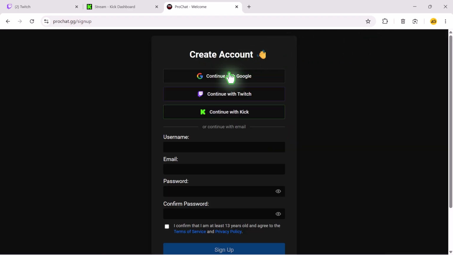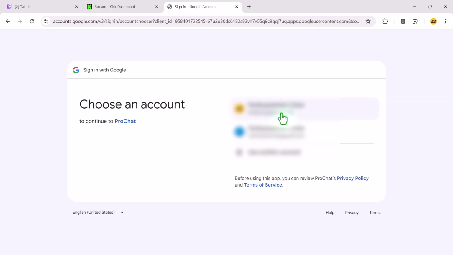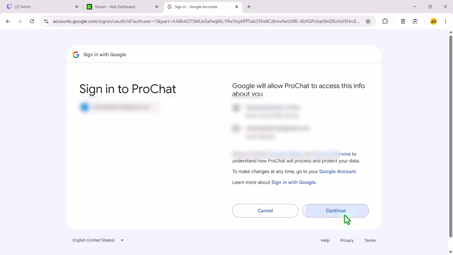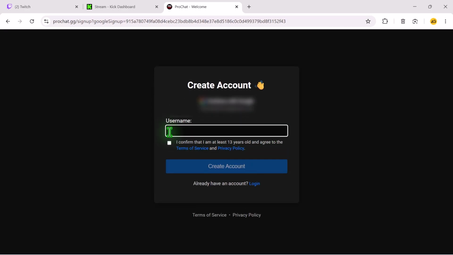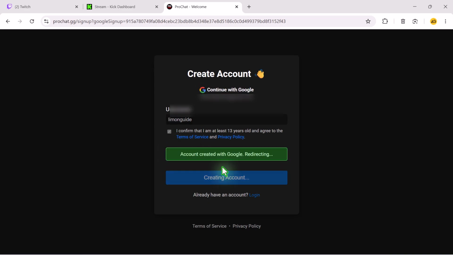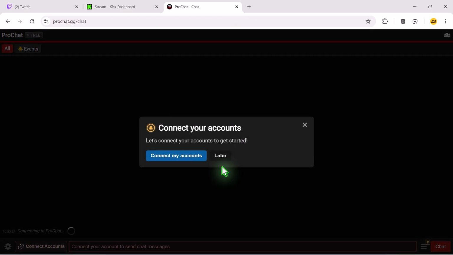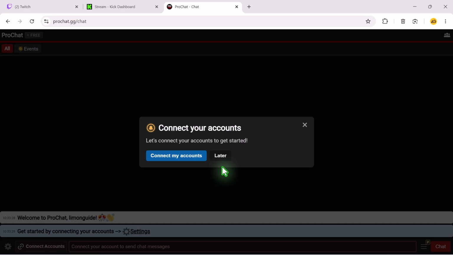Create your free account by following the on-screen instructions. Create a username for your ProChat. After signing in, you will arrive at the ProChat dashboard. Now, it's time to add your live stream accounts.